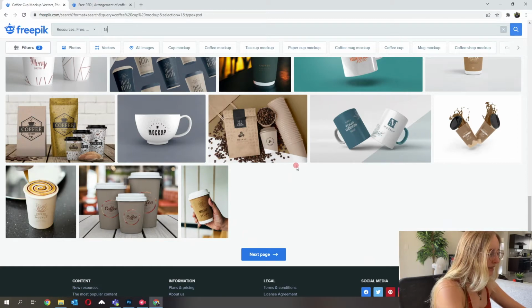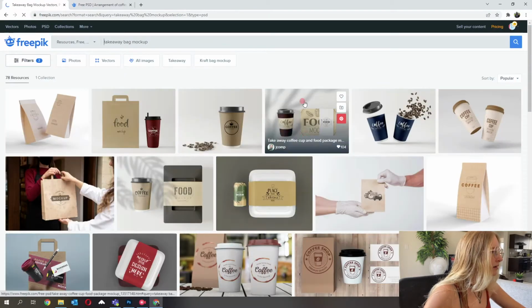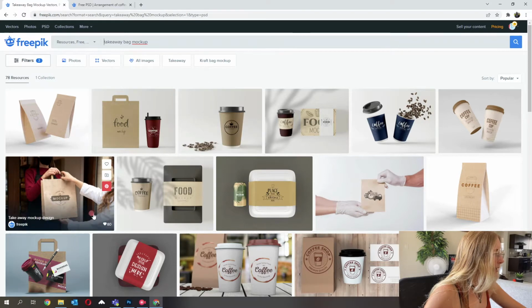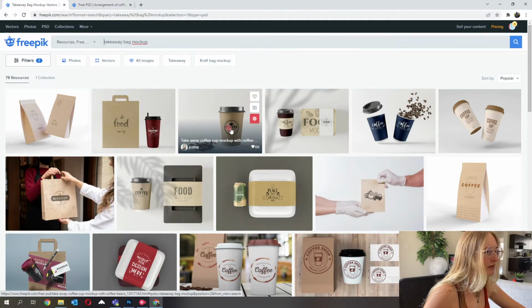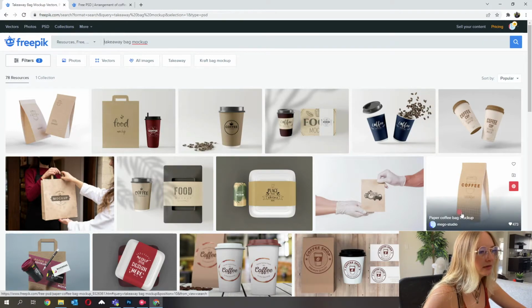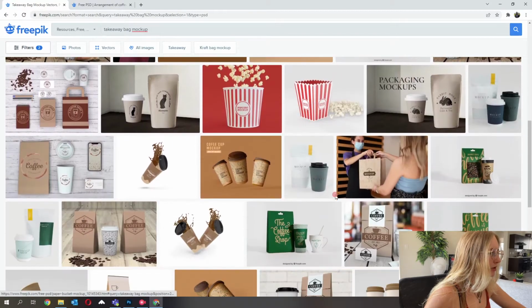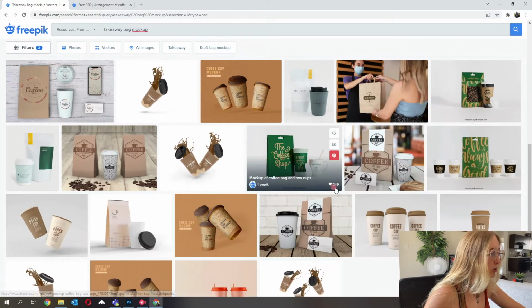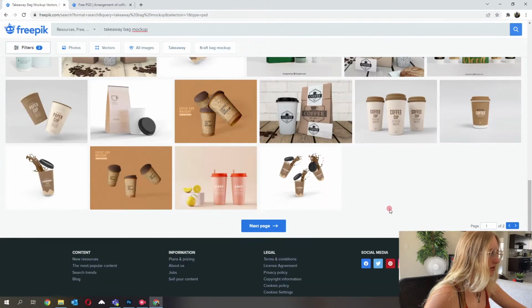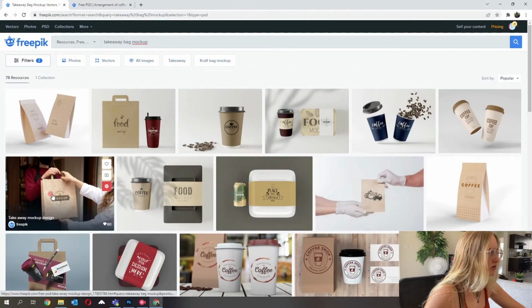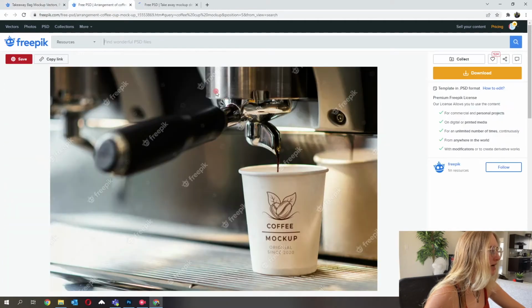Maybe like a takeaway bag mock-up. Let's see. I quite like this one because that also kind of shows it in action. I'm not a huge fan of the white background kind of thing, because it looks a little bit fake. So yeah, I don't think I'm gonna go with that. I think I'm gonna go with one that someone is holding and giving to someone, just because it looks realistic. Okay, so let's download these two.